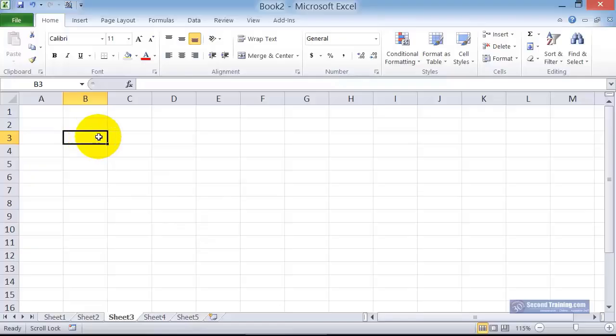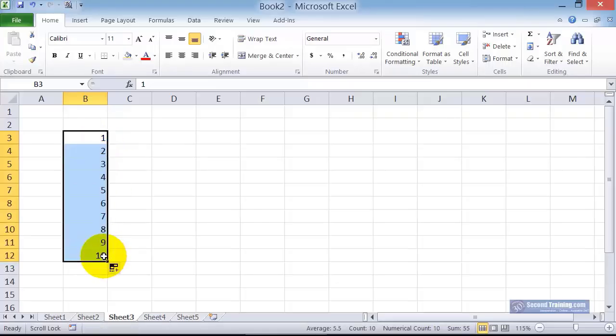I want to repeat numbers, so I type in 1, I type in 2, I highlight both, point to the bottom right corner, drag down. Now notice it says 1, 2, 3, 4, 5, 6, 7, 8, 9, 10. If I click this down arrow and I choose Copy Cells, then it repeats what I had, 1, 2, 1, 2, 1, 2, 1, 2. And that's it.